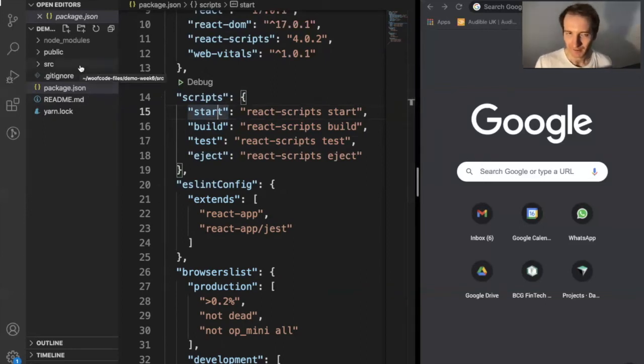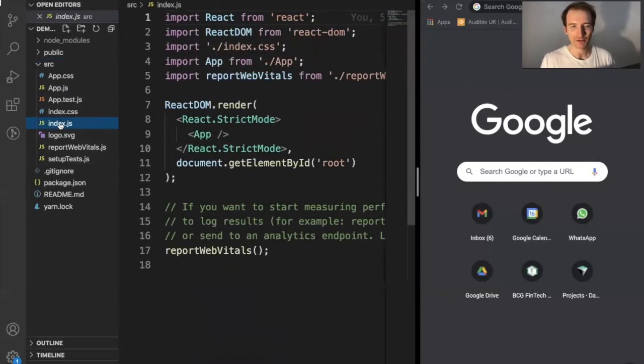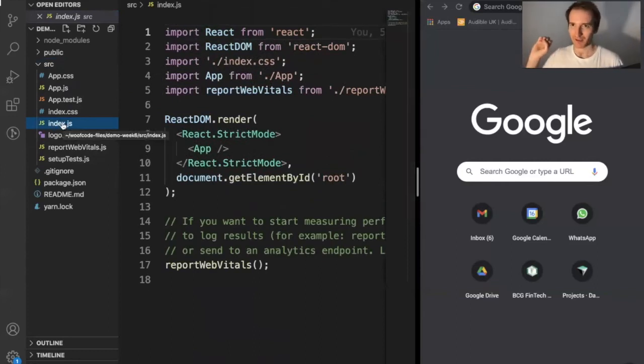All of the React code inside of our application lives inside of this src directory. So src stands for source, so it's sort of like the source code of our application. And we can see that we get a few different files to start off with. First off, we have the index.js file. This is like the entry point for our application, the first component that gets rendered.